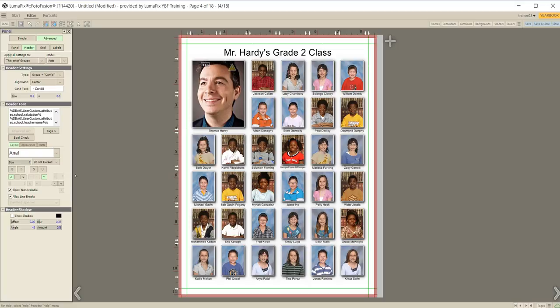So that is a quick look at how you can import the PSPA and create panel pages in Yearbook Fusion desktop software without remote storage.